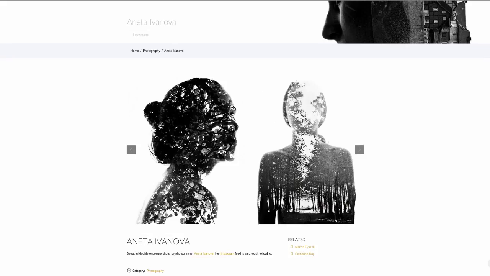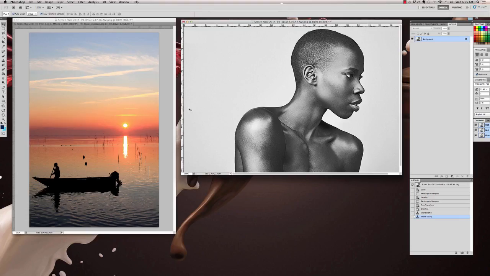Then lastly, in an upcoming post, I think we'll take a look at how you can actually achieve this in camera natively without the use of a plugin or software. Okay, so let's head to Photoshop. Yeah, so we're in Photoshop.